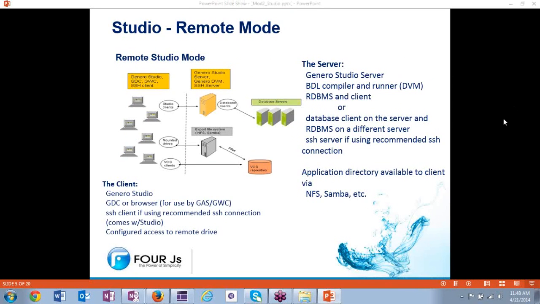In Studio in remote mode, we mentioned that there's a Studio Server component that will be on a remote system, and then you'll be accessing that Genero Studio server with Genero Studio installed locally on your local machine. So it would be your Genero Studio client. You use an SSH connection, typically. That's what we recommend using to connect to the Studio server because it's more secure.